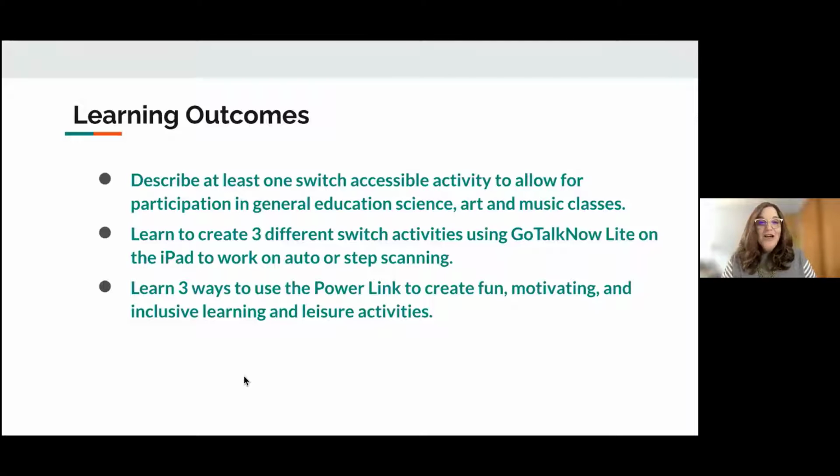All right, the learning outcomes. Basically, when we're done, I want you to have at least one switch accessible activity that you can use in gen ed or art or music classes.